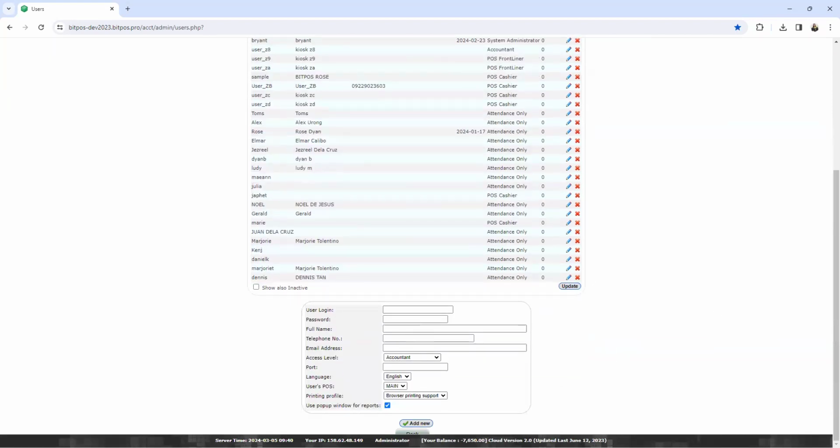So we're here. After clicking the user account setup, a field is provided for the user to fill up this information. The important ones to fill up are the user login, the password, and the full name.